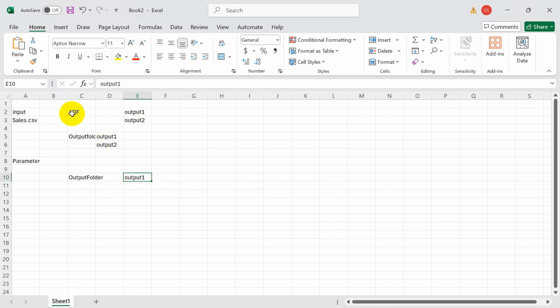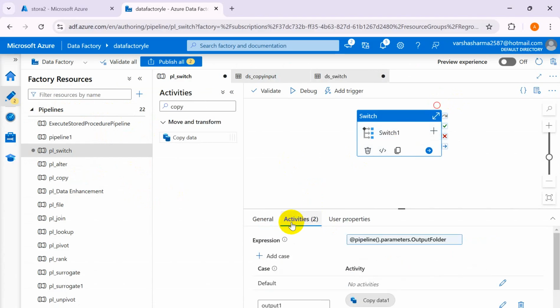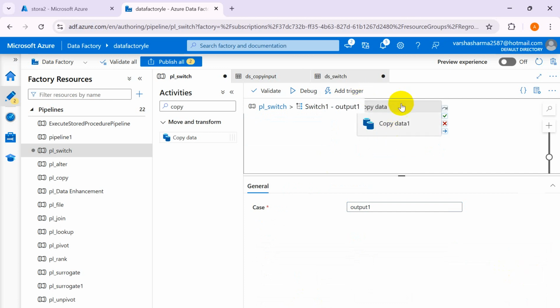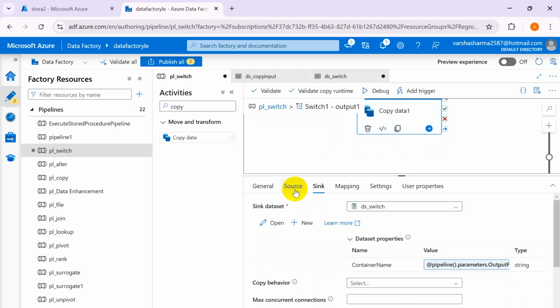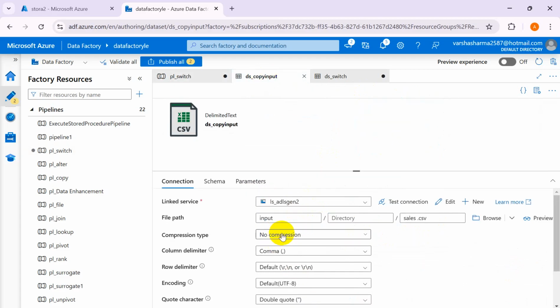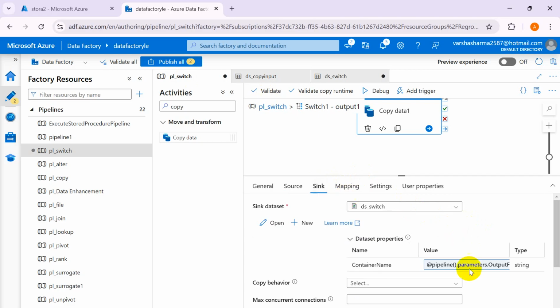When I'm doing a copy activity, you can go inside the switch, and inside its activities, I have defined two case statements, case 1 and case 2. If the value is output 1, it will go and do the copy activity. It will take the file from the source, which is here. It will go to the input container, search for this file and fetch it from there.